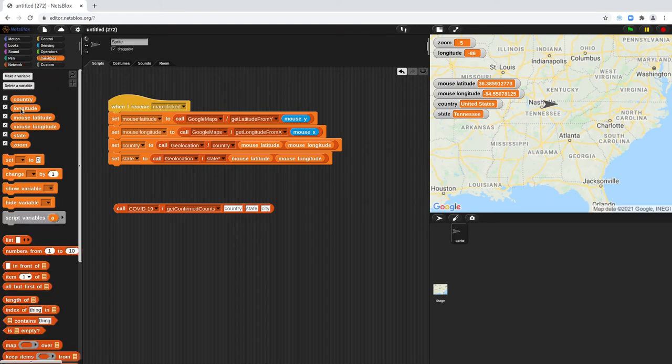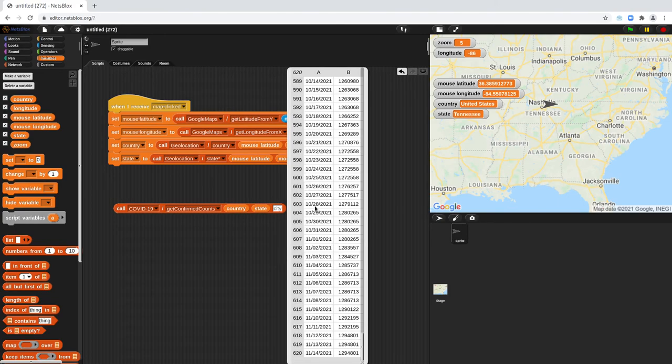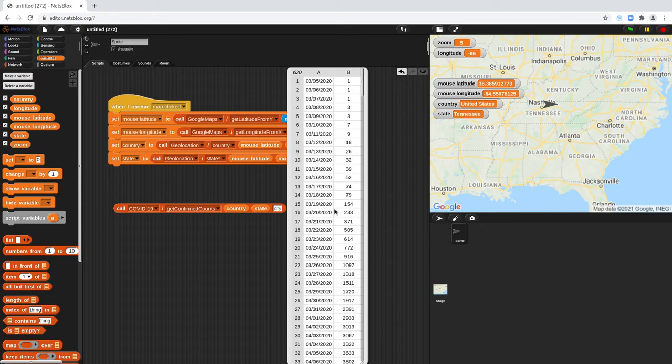So let's grab this country variable, state variable. Now when we call this service, it takes a minute, and then we have all of the available data for confirmed counts in Tennessee.